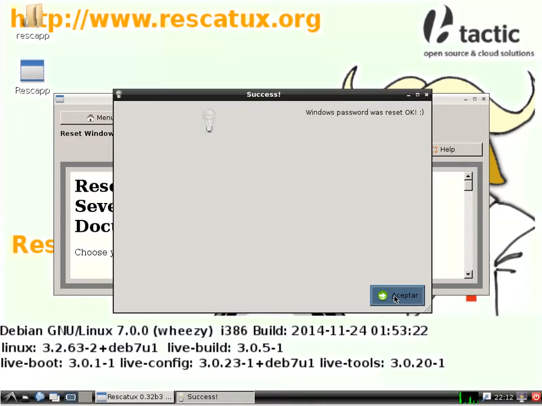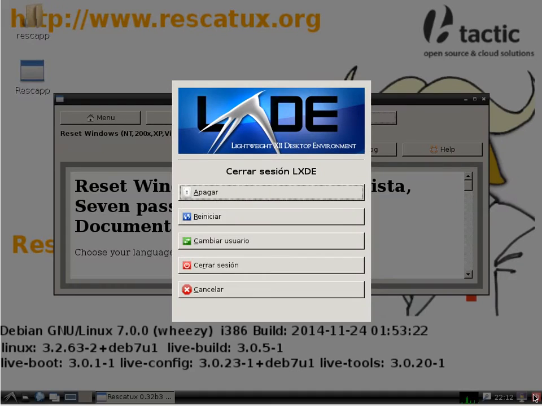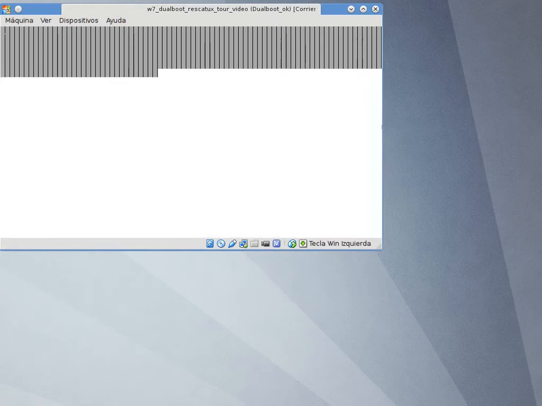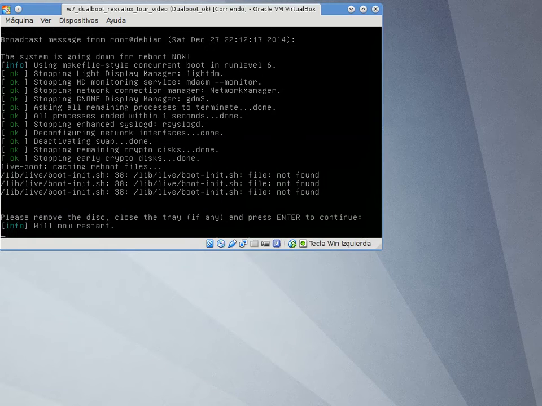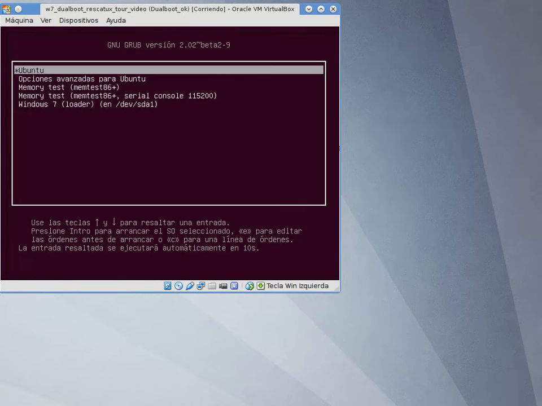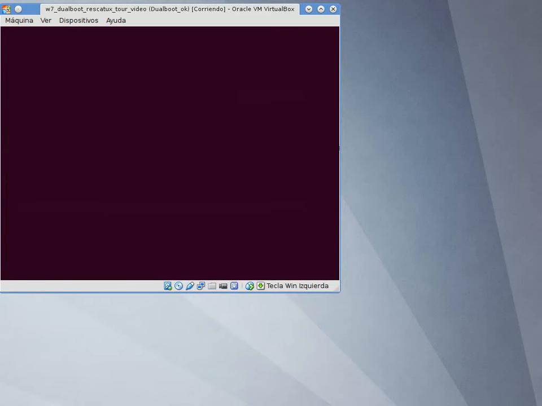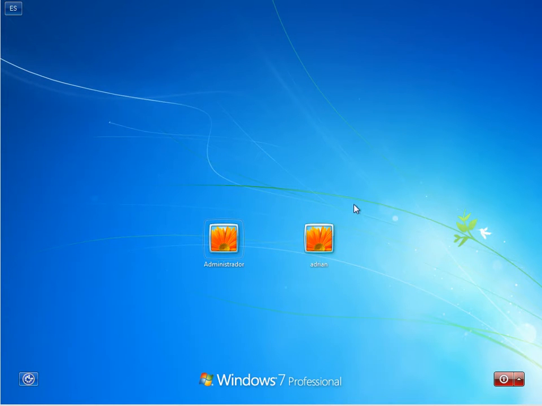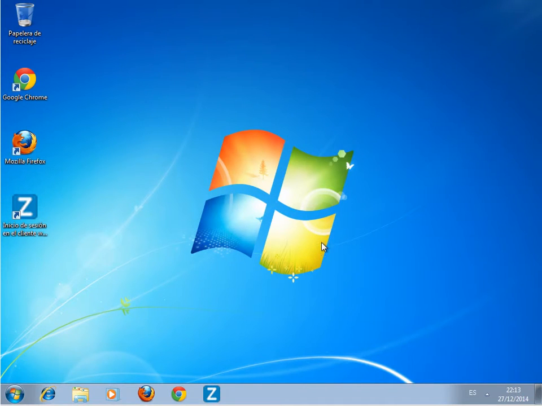Rescatux tells us that it has succeeded. Windows password was reset okay. So we are going to reboot without Rescatux in the CD-ROM, and we will make sure that we boot again into Windows. So we are at the login screen. We select our user and you can see that we are logging in without a password. So we have managed to log into Windows without a password.